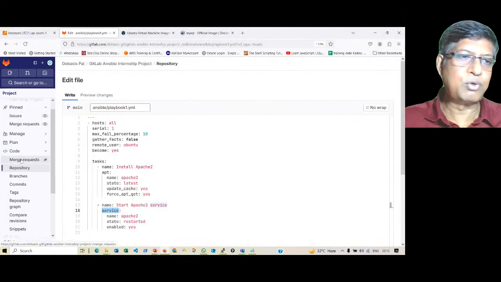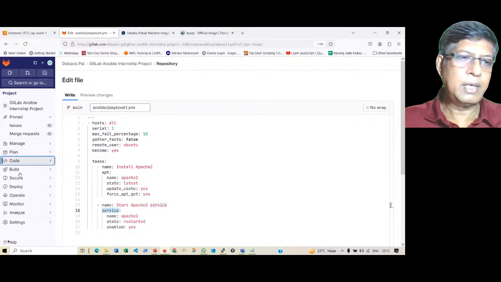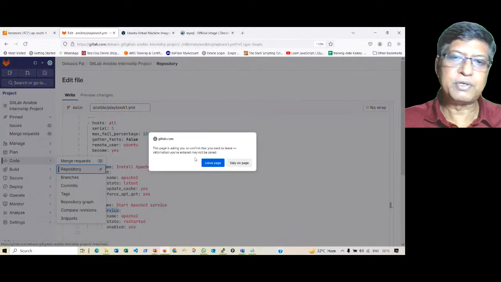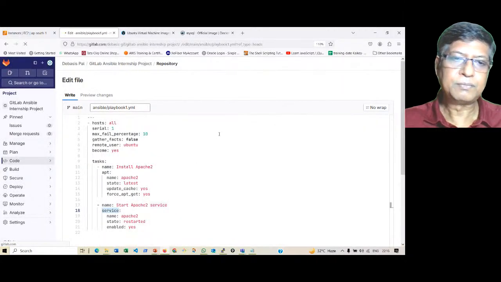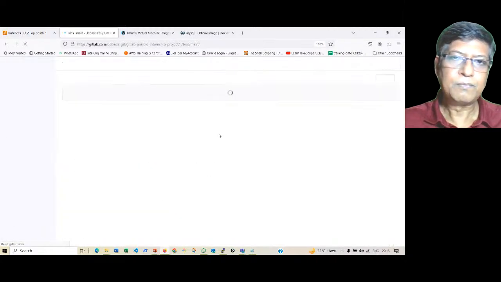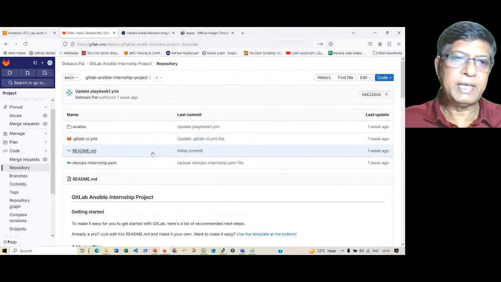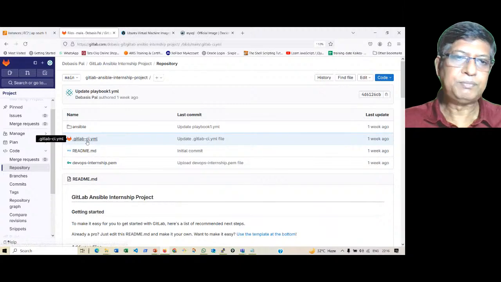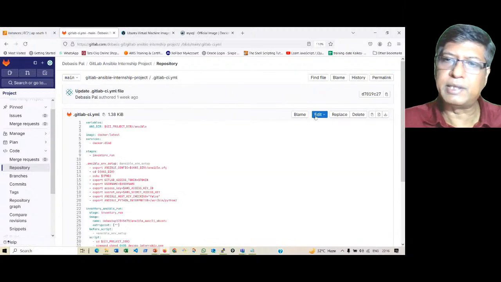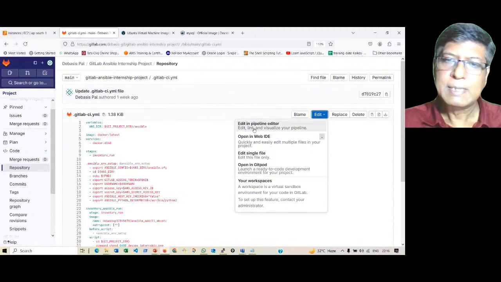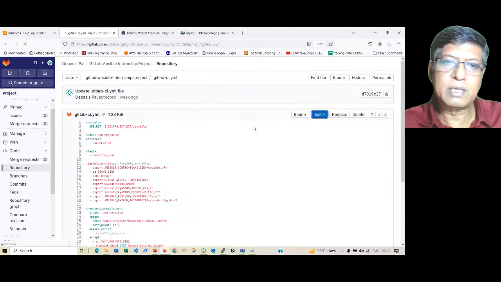Let me go back to my code and to the repository, leave the page. And finally, I come to study my GitLab CI YAML. I will quickly go through it and then I will execute. Edit in the pipeline editor.